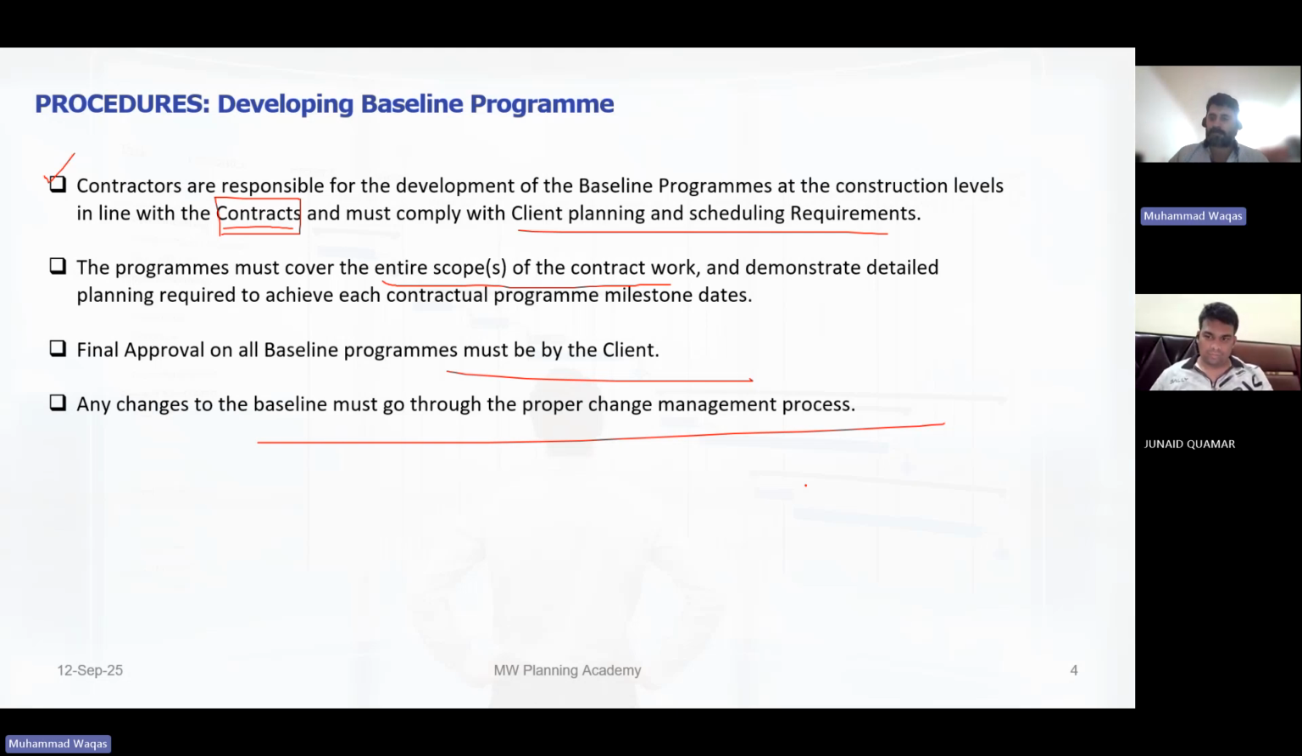After 3 months, they stop the site. So all these changes which you will make in the baseline, it will go through a proper channel. You will submit a change log, or even if it's not happening, you change something. You think that okay, earlier I put this logic, but this logic is not applicable anymore, or by mistake we put this logic. So now you have to change it. So you cannot just change it.